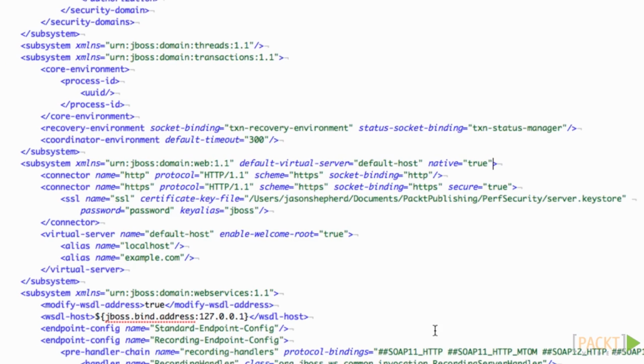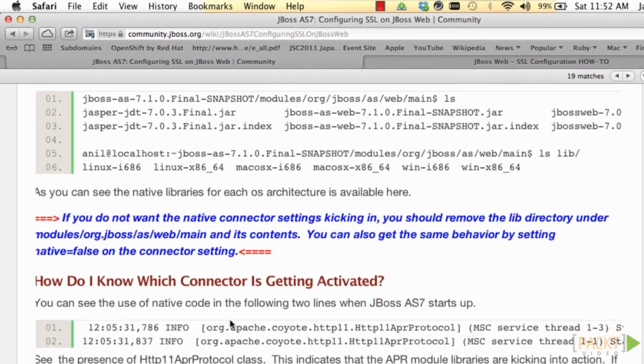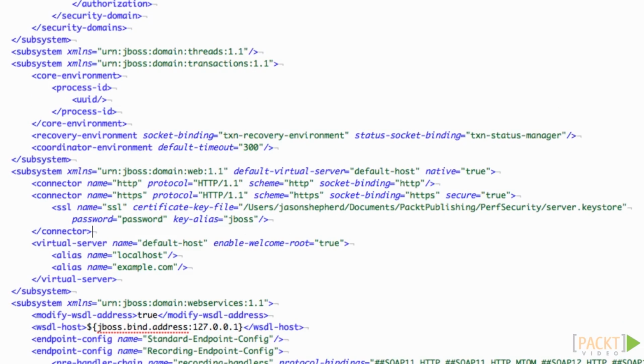It's also recommended to disable the native connector when using SSL. In order to do that, set the native attribute to false on the JBoss web subsystem. That information can be found in this JBoss community article. You can verify which connector you're using in the server log when the server starts up. If you're using the native connectors, then this line will print. If you're using the non-native connectors, then this line will print.